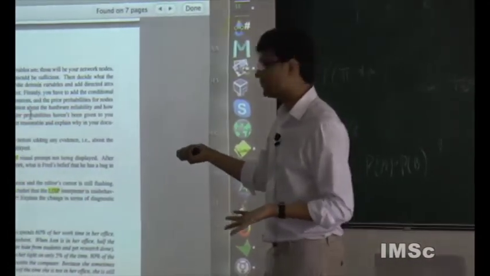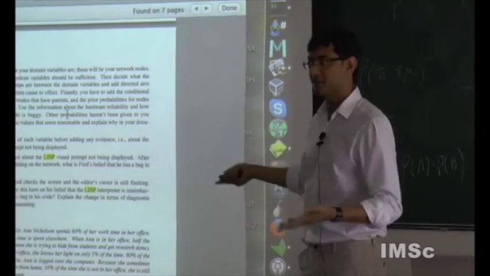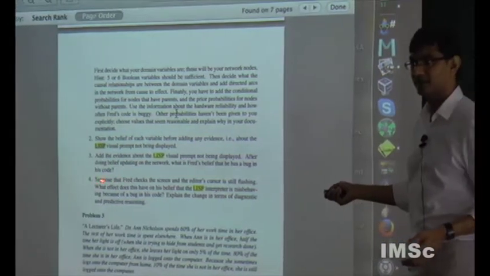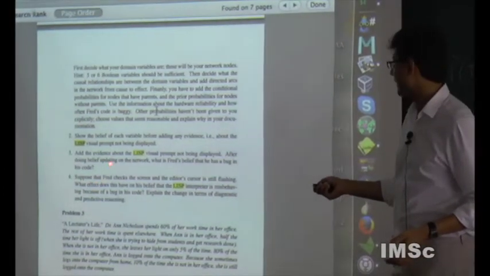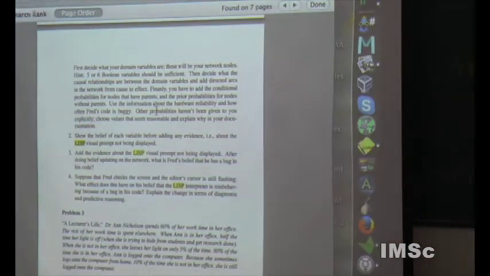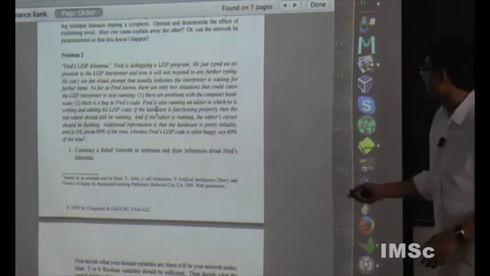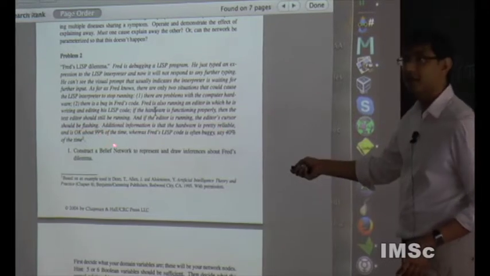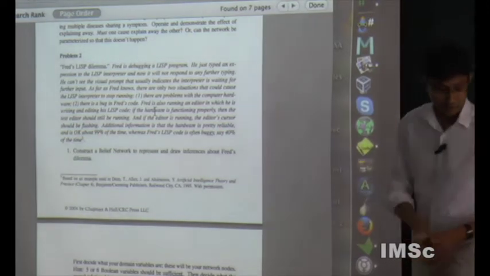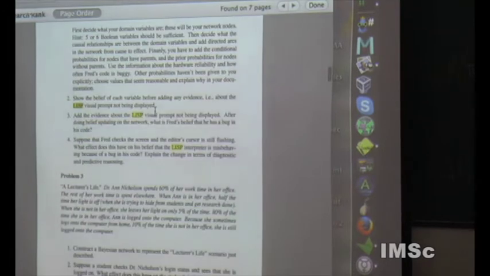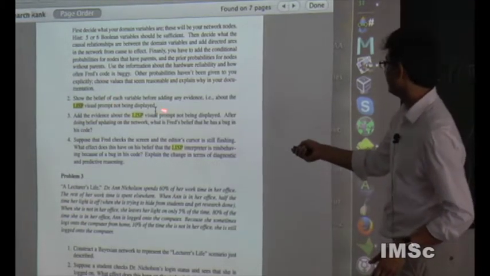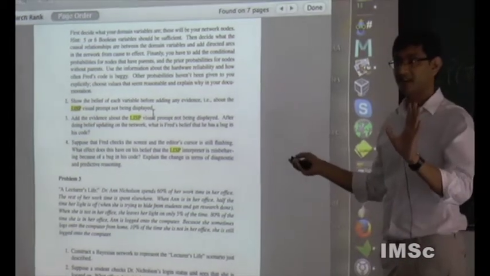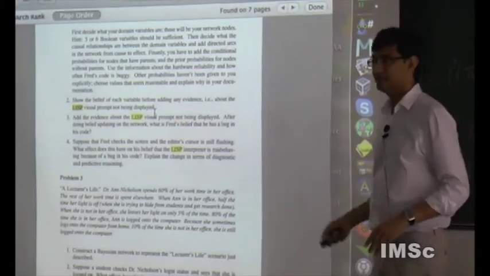So do you have any idea? This is an example where you can get a reasonable guess about the probabilities. At this stage, what do you think? So again, let's just quickly look back at the probability statements. Fred's code is buggy 40% of the time. The hardware is reliable 99% of the time. At this point, the visual prompt is not displayed, so the Lisp interpreter is hung. At this point, what should Fred's belief be?